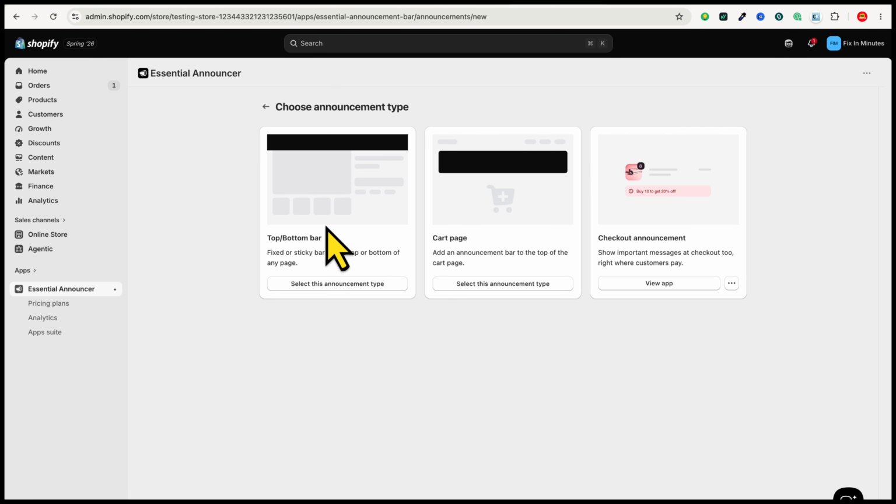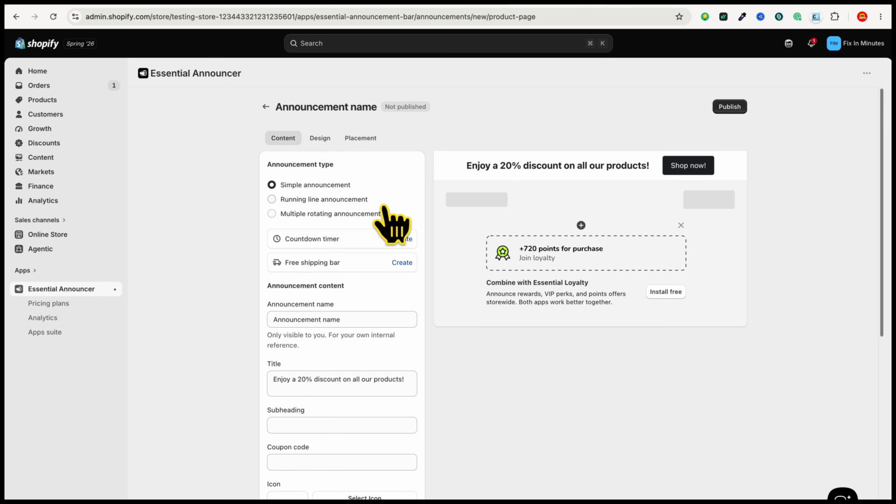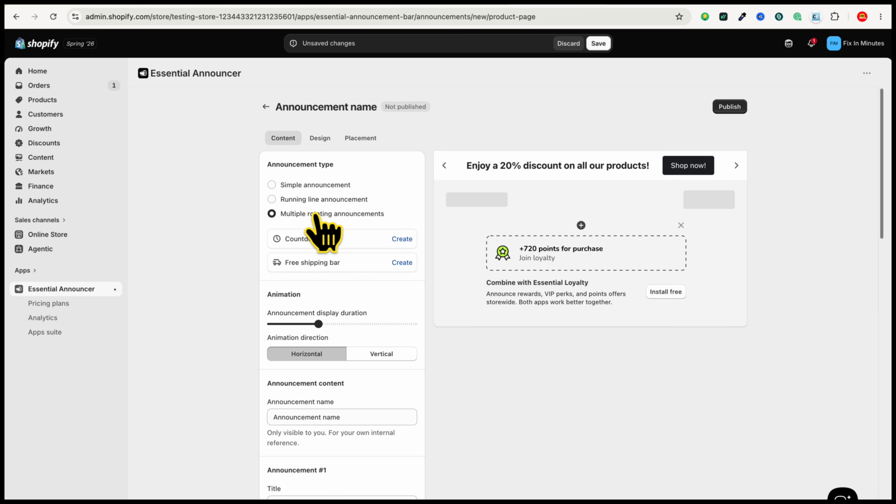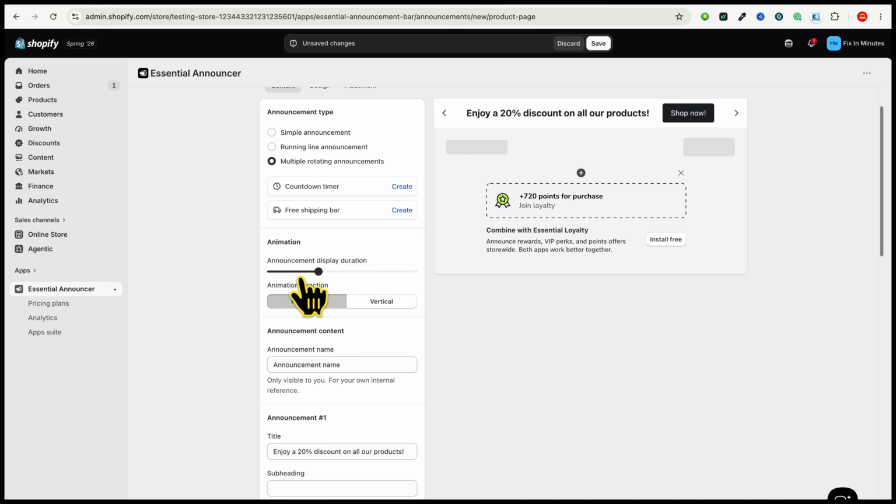Click it here. Here you can see top bottom bar. Click it here. We want to make announcement slider. So click it here. As you can see slider, here you can select the announcement display duration. Here you can change the animation direction.